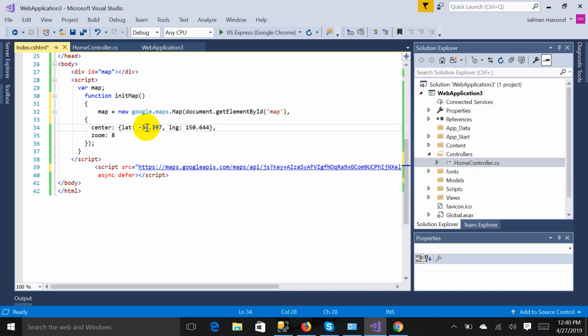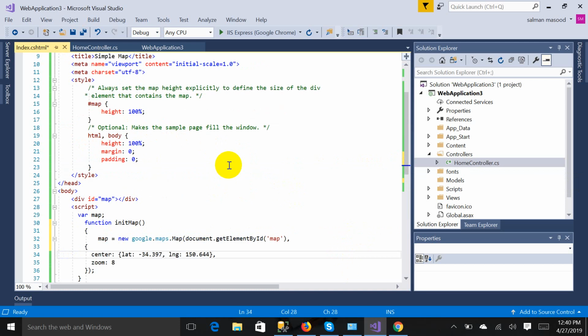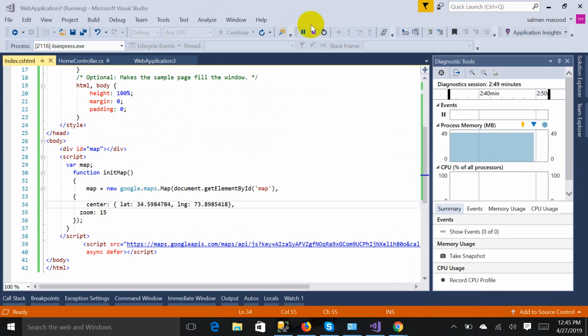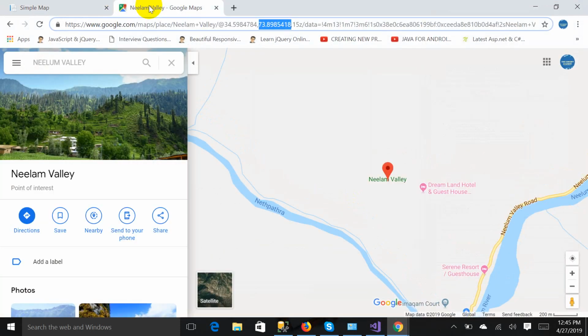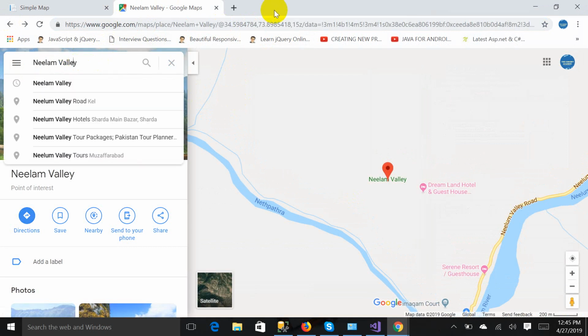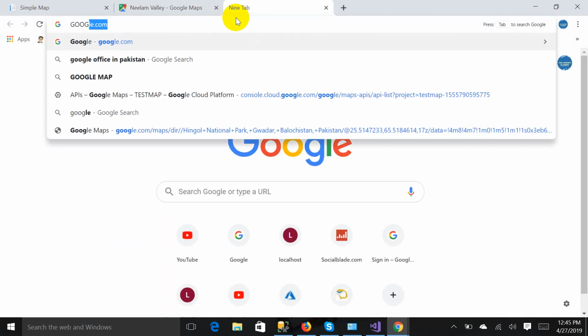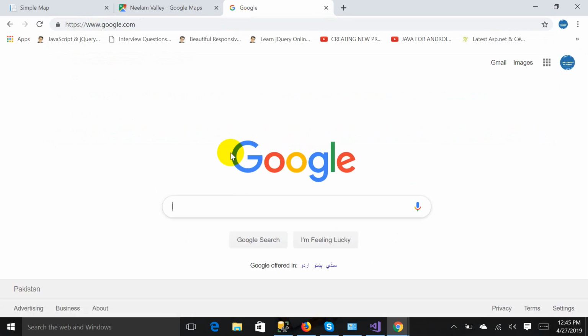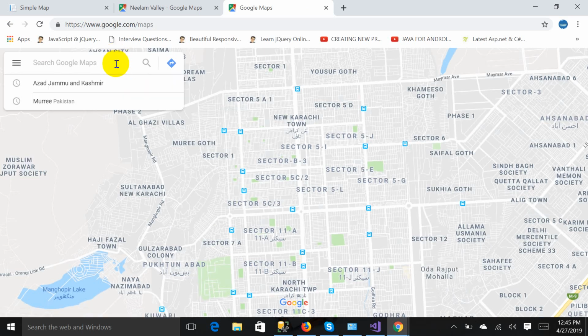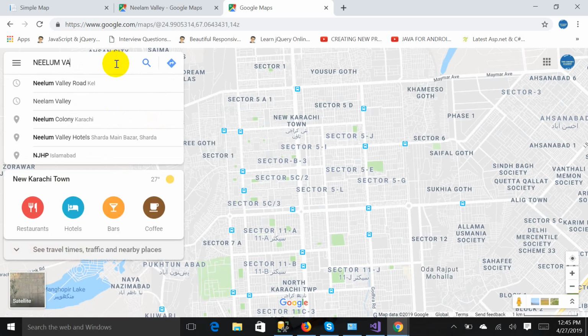Now I am going to replace. First of all, I am going to check whether it is working or not. Okay, now it's time to check this. And now I have replaced my lat long. This lat long I searched on Google, which is Neelam Valley. So I took the lat long of Neelam Valley. How did I get it? I just went to google.com, searched Google Map. On Google Map, I searched for the most beautiful place in the world, which is Neelam Valley.